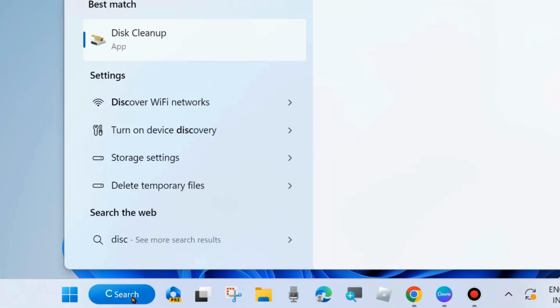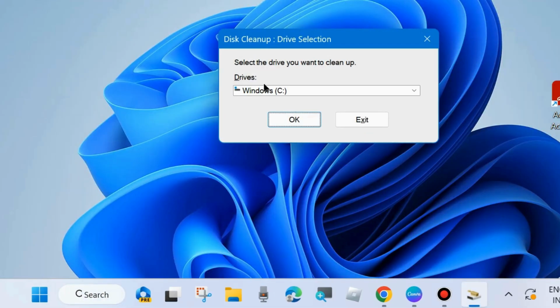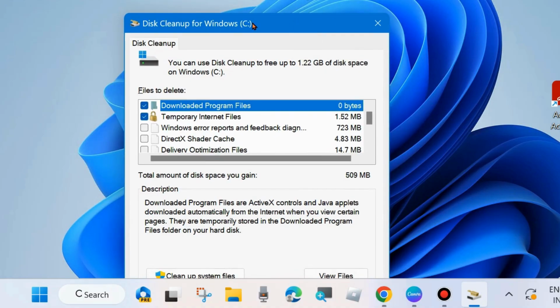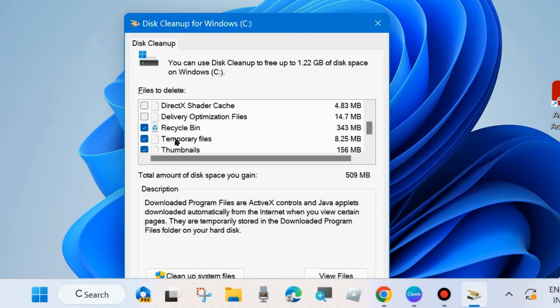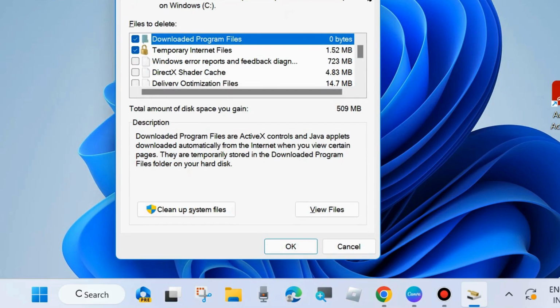And the first workaround is go to Windows search, type disk cleanup and open Disk Cleanup in your system. Select the drive you want to clean up, basically C drive where your program files exist, and click on OK, and this cleanup wizard for C drive opens. Here make the check against all these options: recycle bin, temporary files, thumbnails, downloaded caches, temporary internet files. Make the check against all these options and click on OK.